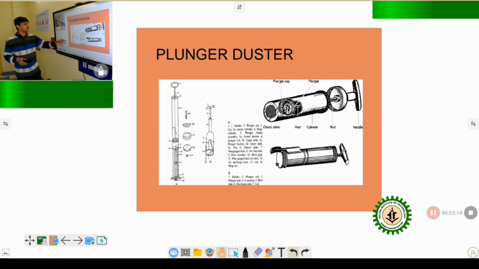So this is a plunger duster, which is operated from this side. The different components of the plunger are presented here: the check balls, rod, cylinder and handles. It is pushed forward and it uniformly distributes the fertilizers or materials in dust form onto the affected area.